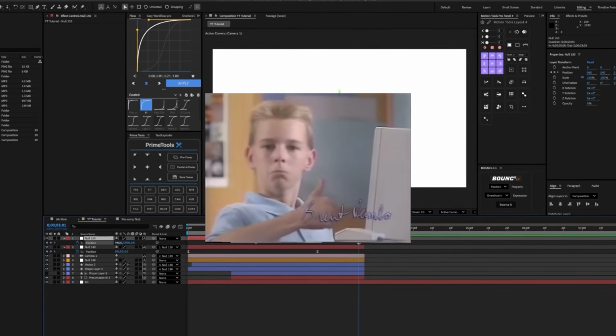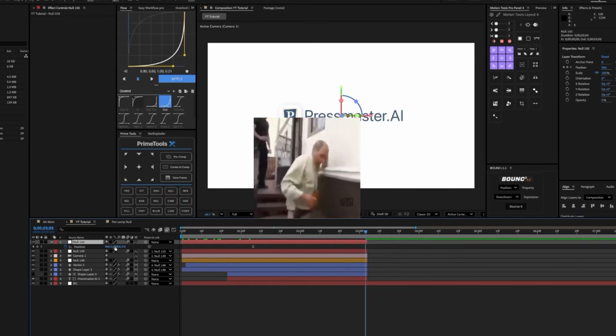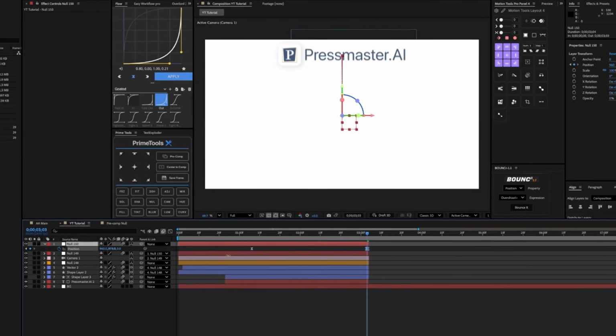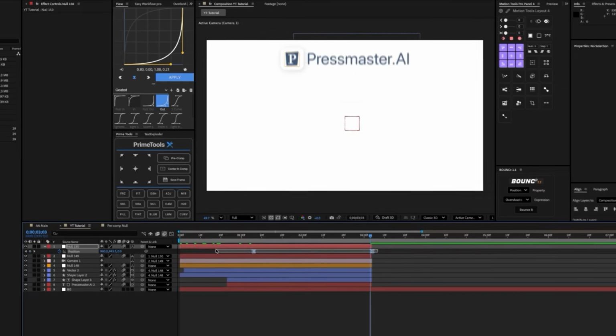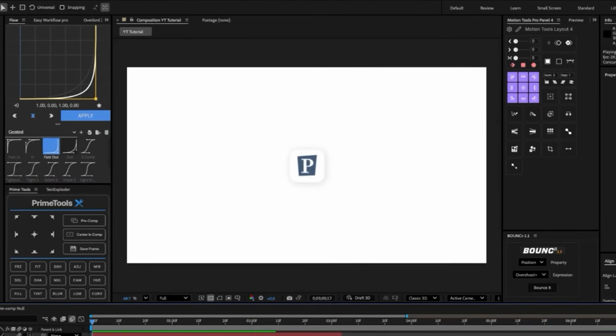Drag it any direction you want. I'm just going to drag it to the left. Actually, never mind, I'm going to drag it up. Then add this graph finally, and your first scene should be done.